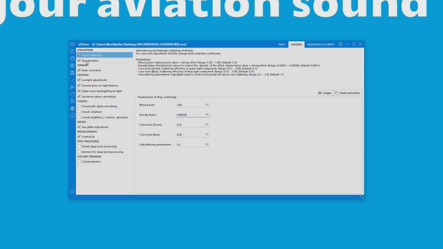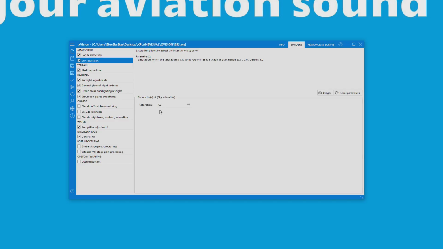The next one is sky saturation. I use 1.2, just a bit more saturation on the sky. The third one is Khaki Correction, which makes your terrain more green. It will keep green as green, gray as gray, but the khaki tone will be changed. As a lot of you Explained users probably know what we are talking about here, mostly this is seen in cities, and that will correct this. So no adjustments here whatsoever, just click the checkbox.